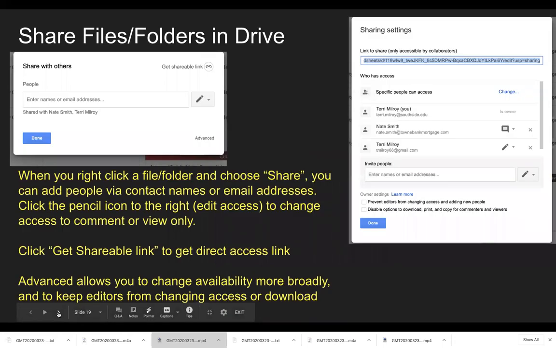When you right click on a file or a folder and choose share, you can add people like I showed you a minute ago via contact names or email addresses. And if you click the pencil icon, you're going to be able to choose their access to the document or the folder. It means that they can edit, but you can also choose access that is only to comment or only to view. As I showed you at the top, you can get the shareable link to get direct link access to send to someone or to put in your Canvas course.